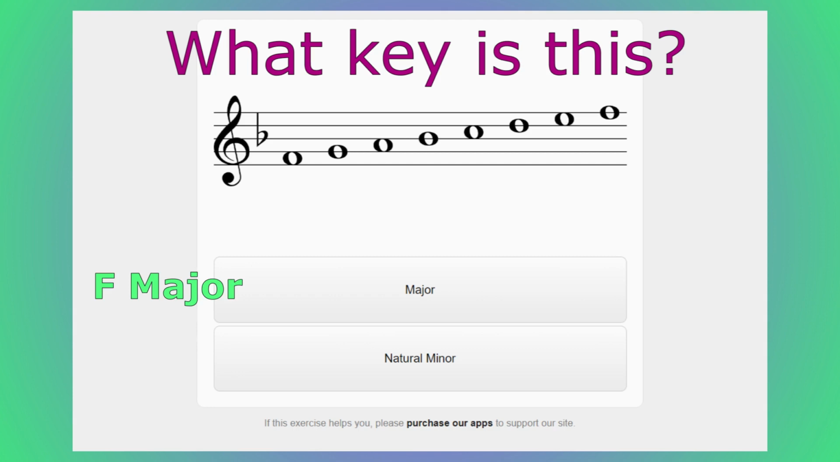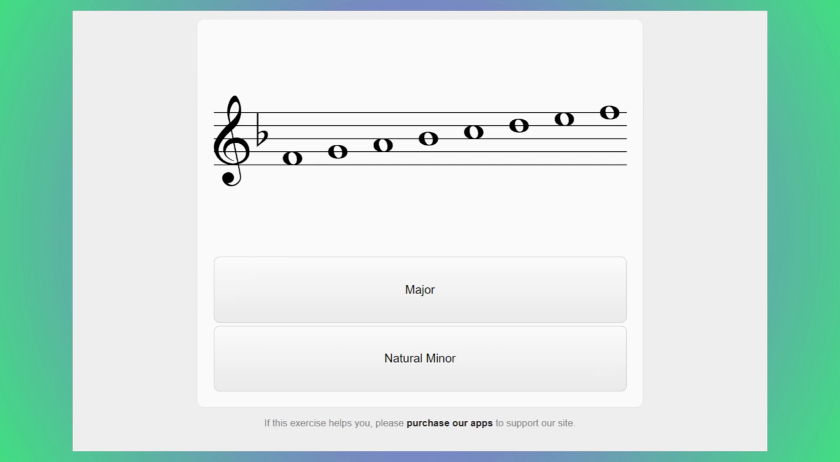If I go down 2 notes from F, E to D, this could also be the key of D minor, but seeing as my scale starts and ends on the note F, this is likely to be F major. We can double check ourselves by counting the intervals in between each and every note.